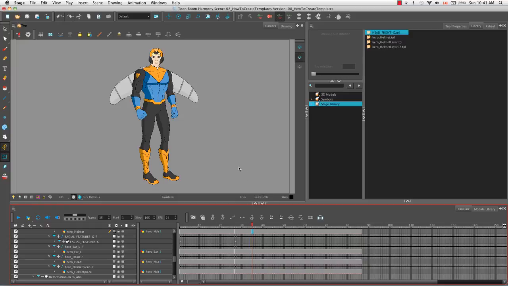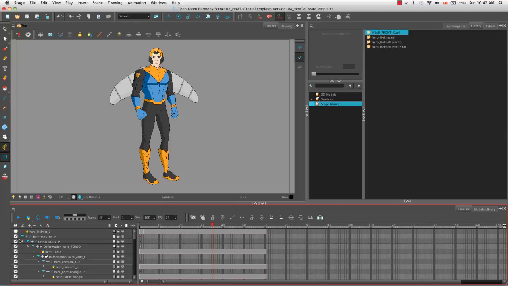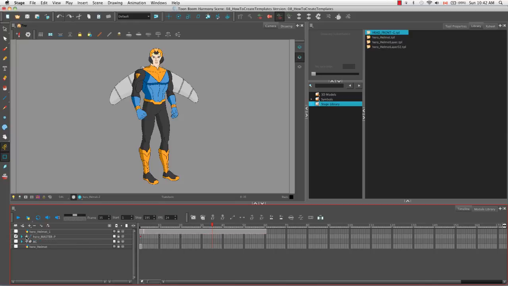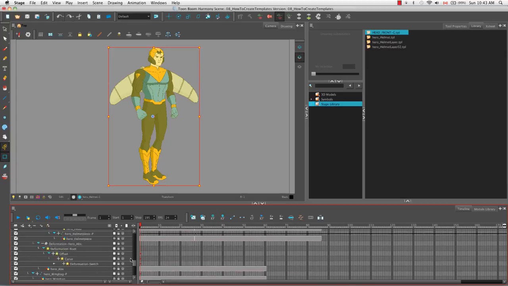Okay, so now let's talk about creating templates from the network view. So I'm going to collapse the data view, and actually I'm going to scroll all the way up and collapse our entire Hero Master peg layer. And we've already done this, but if you haven't done this already, you should scroll to the first frame, select the first frame, and click on the Add Keyframe button so that there is a keyframe on the first frame for every single layer of the Hero Master group.